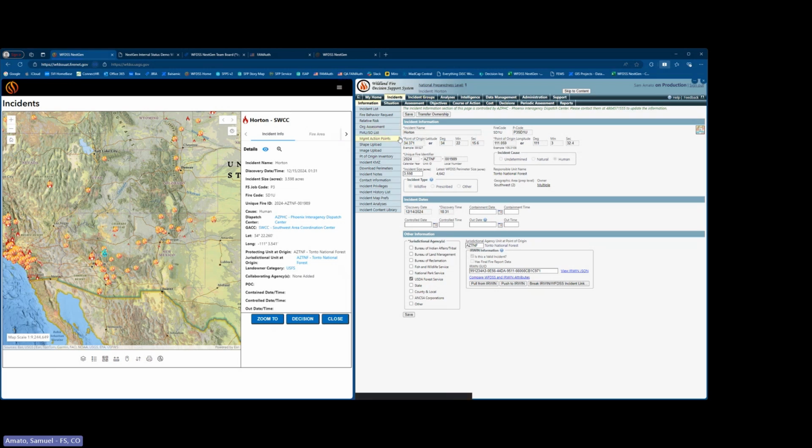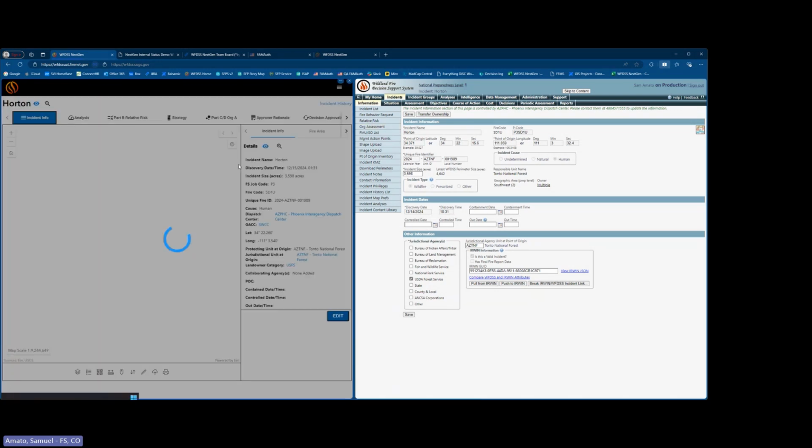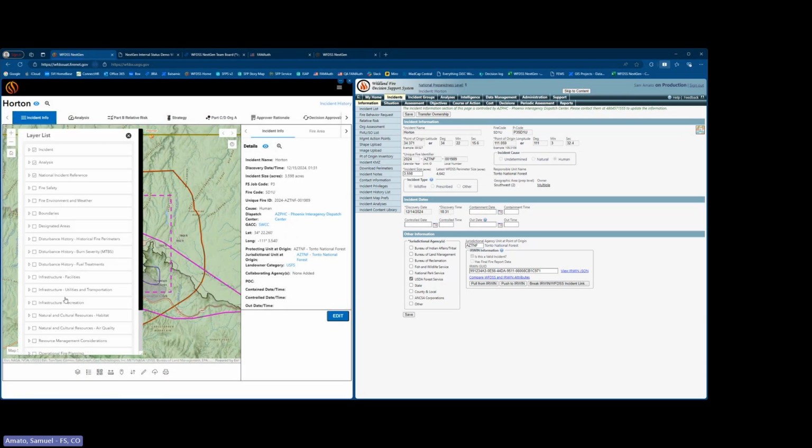WFDSS Classic is a little bit different. You jump back and forth to various maps. In this case, it would be the situation map. That's the map for the incident. The decision, if I wanted to go to that, I click on decision, and now I'm inside the incident where I can get access to the analysis. If I hadn't started this decision, pressing that button would have prompted me to actually start a decision. Just going to turn off the layer here real quick.